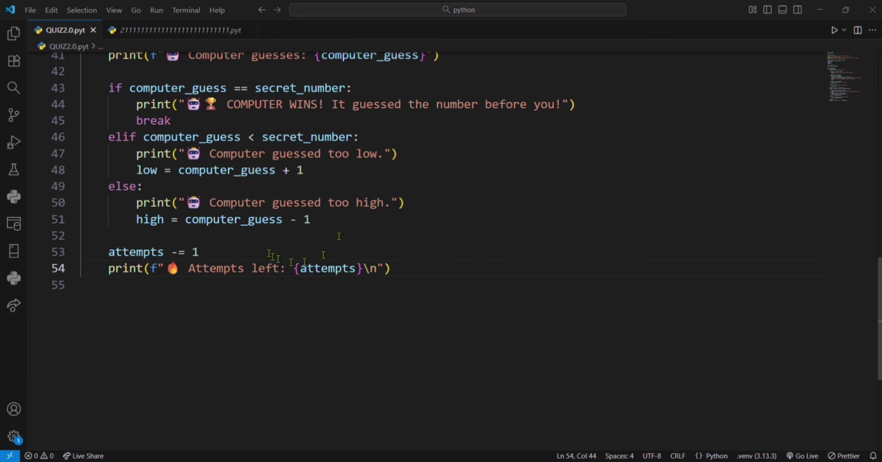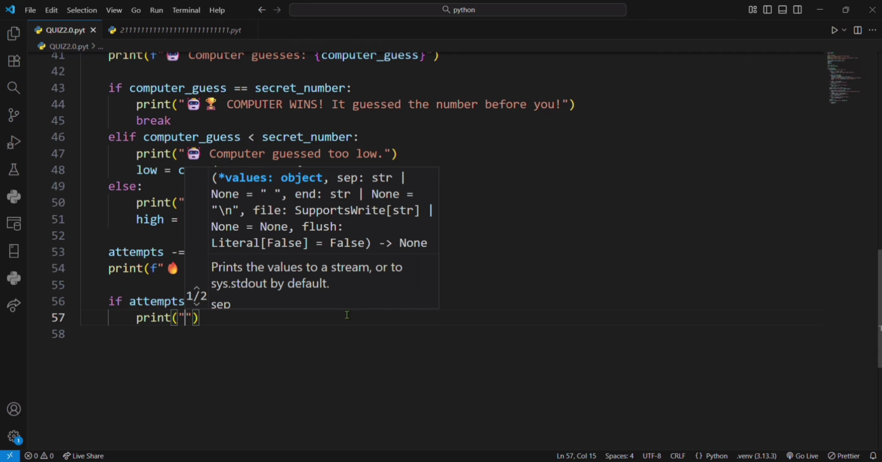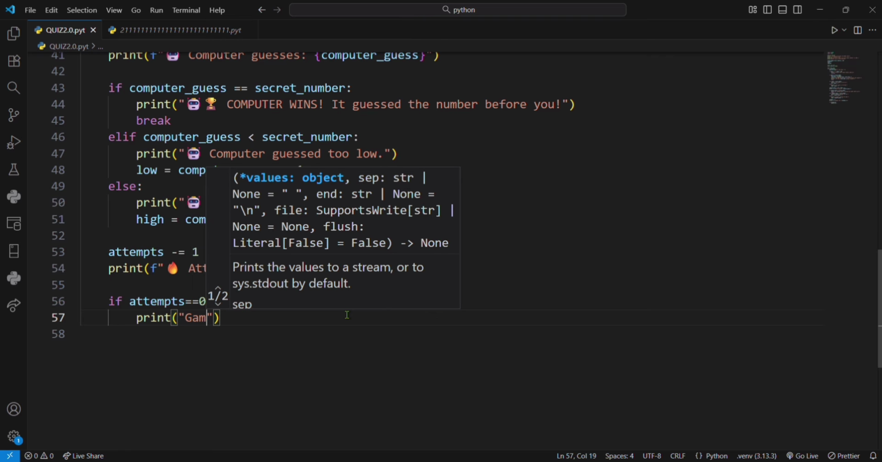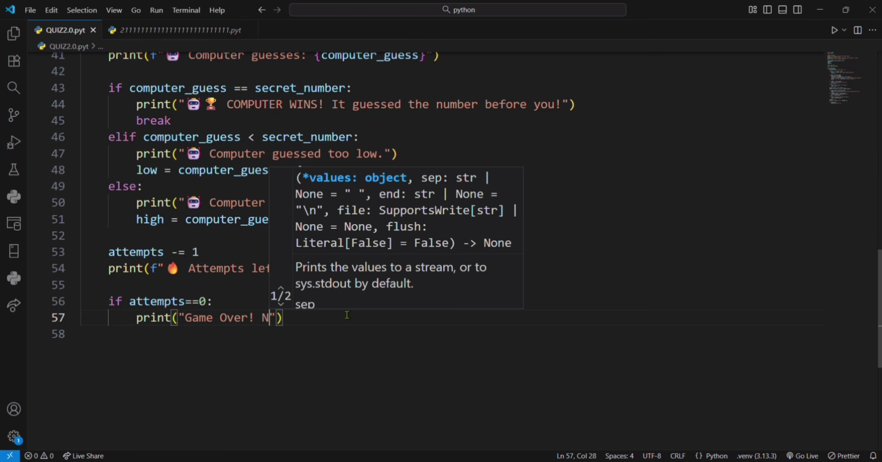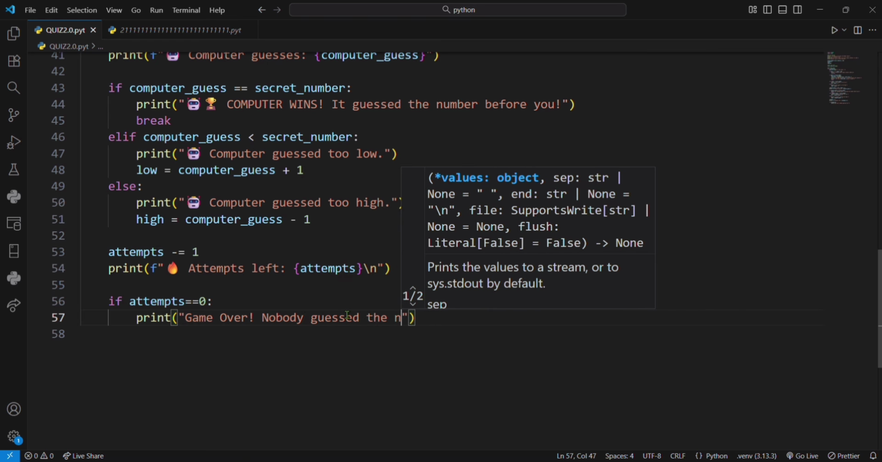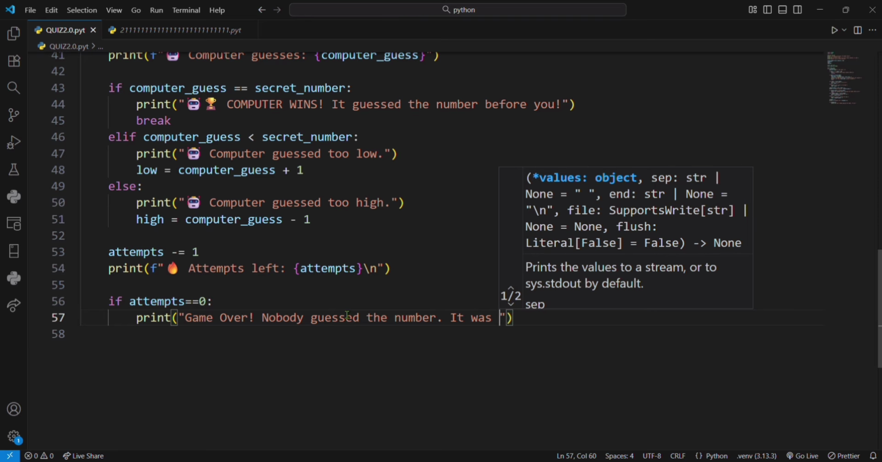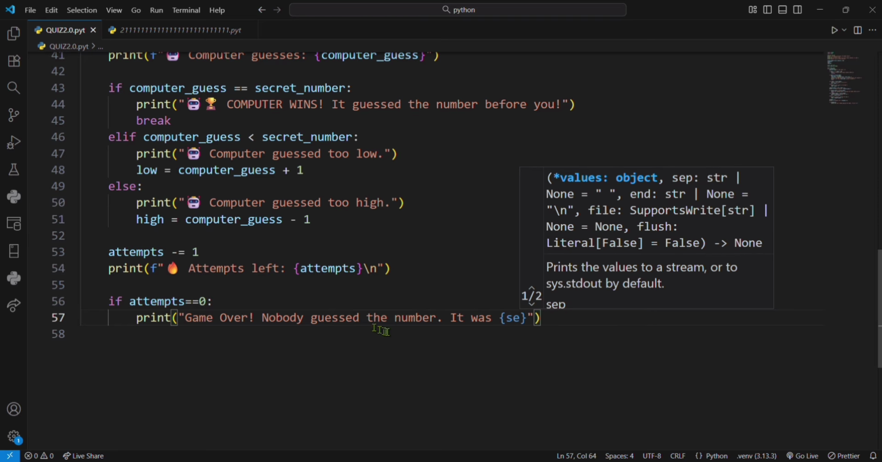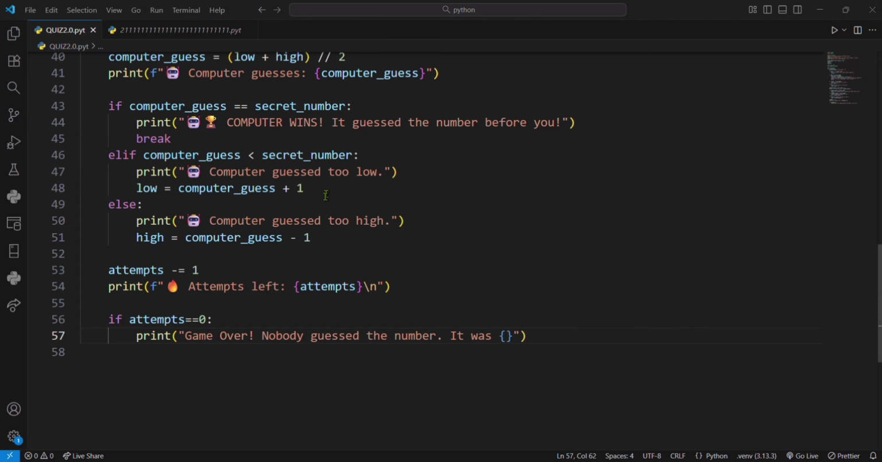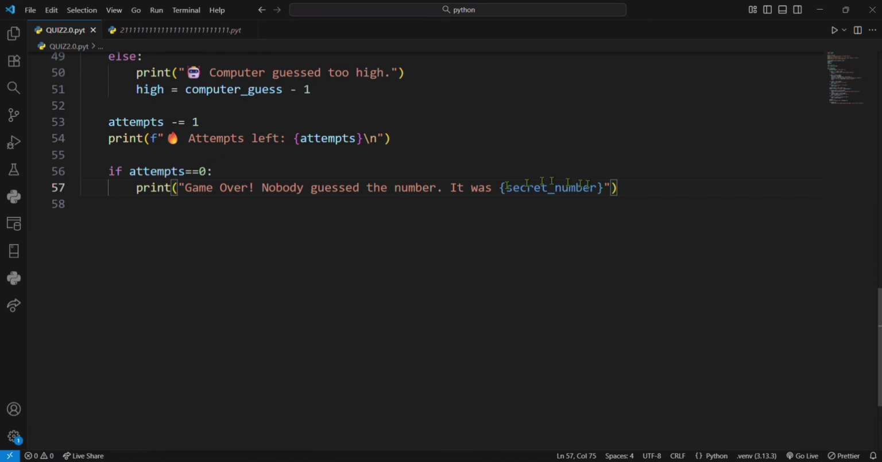And after that, we need to create the game over conditions. So if attempts becomes 0, then simply print game over, and simply print nobody guessed the number, and we can reveal the secret number. So we can go here and reveal the secret number. We can pass here the secret number.